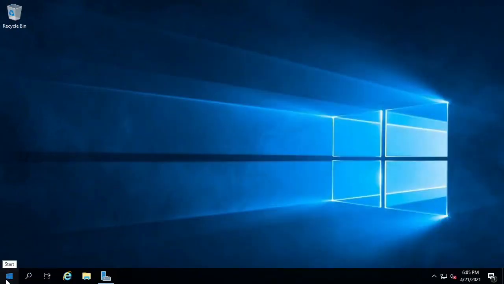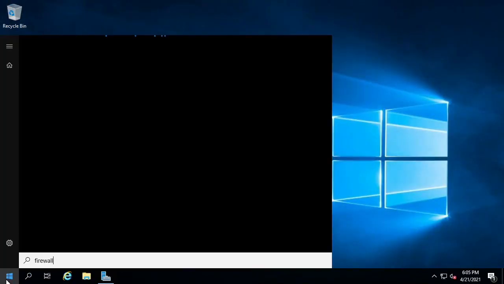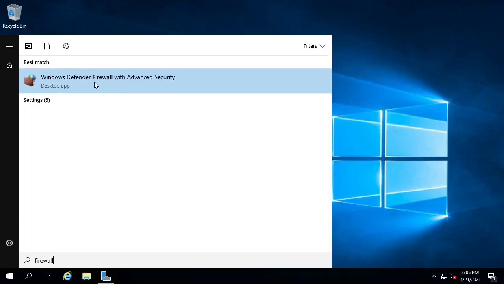Now, let's look at the firewall. We're on the server. We'll type firewall in the search box. We'll open Windows Defender Firewall with Advanced Security. This is a basic firewall, but we want to look at an ACL. To directly configure ACLs on a Windows box, go into Windows Defender Firewall with Advanced Security. We'll open that.